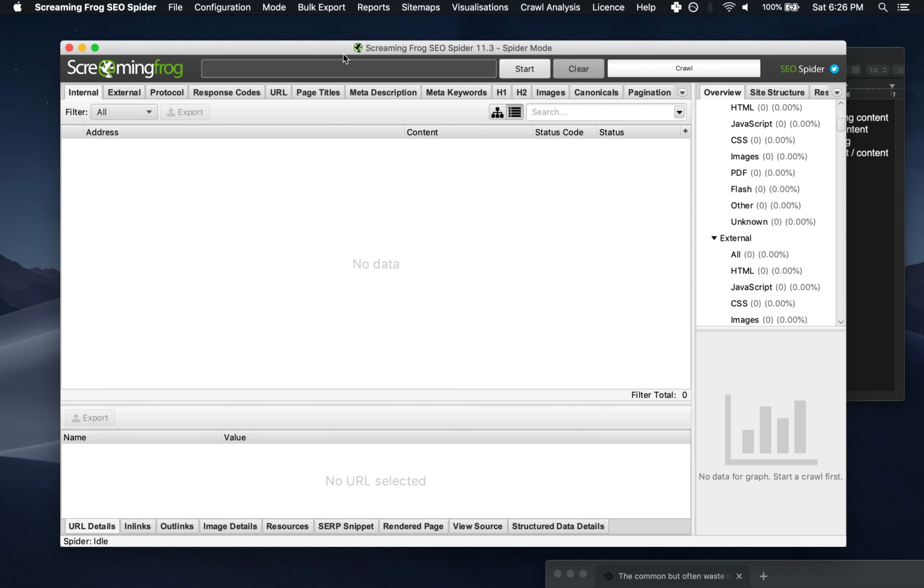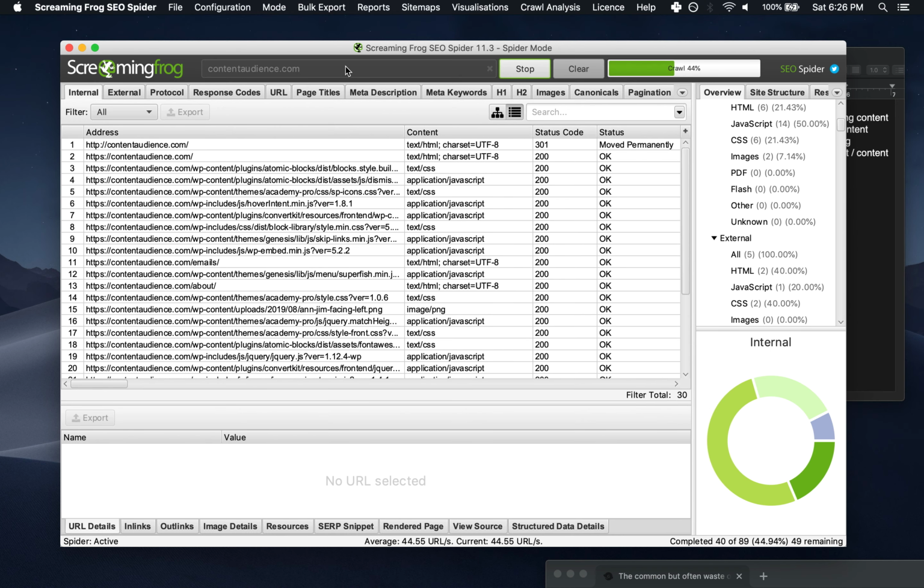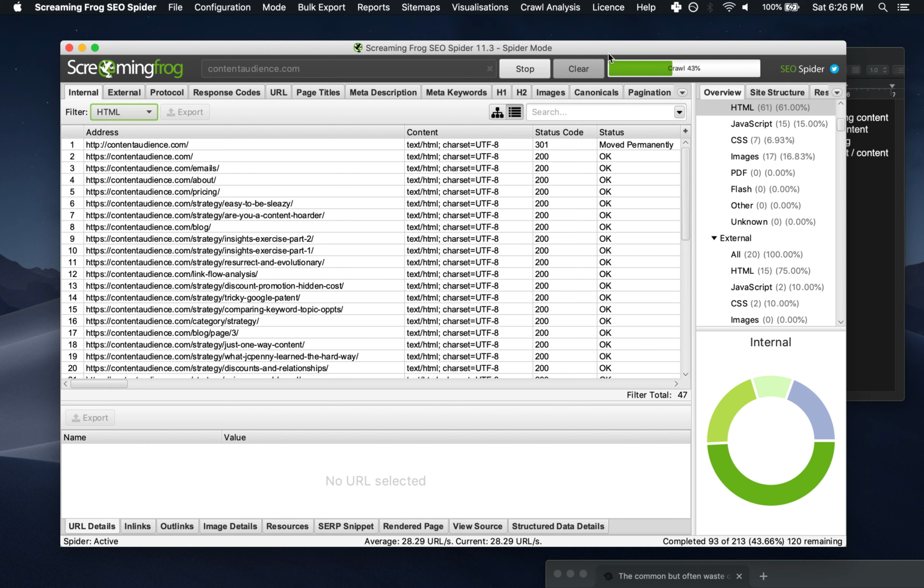So for the configuration, I'm going to go back to Spider mode, put in content audience again. It's going to scrape it pretty quickly. I'm going to filter by HTML. Looks like it got stuck there for a second.